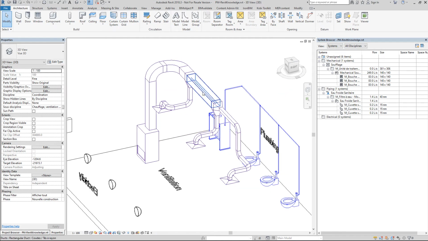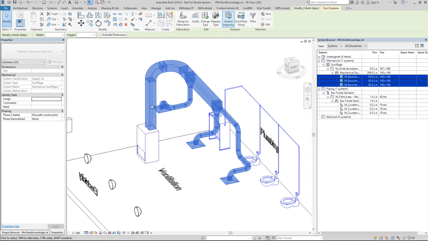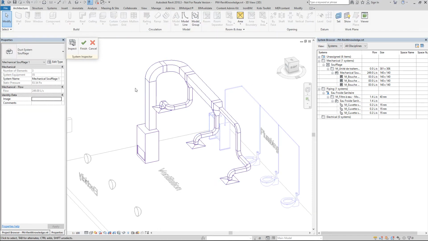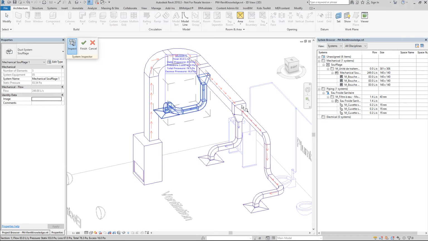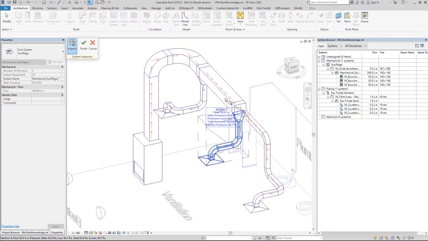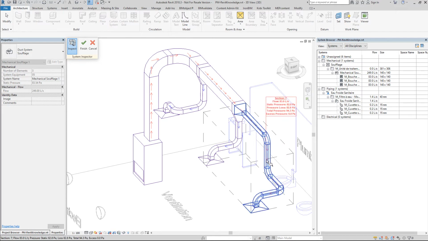And I will do the same. Okay, so first I inspect just to be sure that everything is in the right direction. So as you can see, the air is supplied here, then it goes there, and then it is blown into the room. So same, I look at the value, 166, it's normal because there are two branches, and on that branch I have 83, and for that one I also have 83.